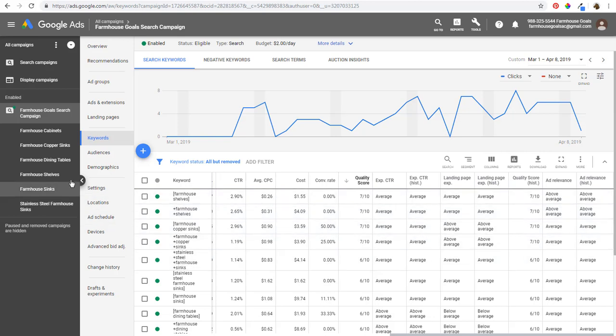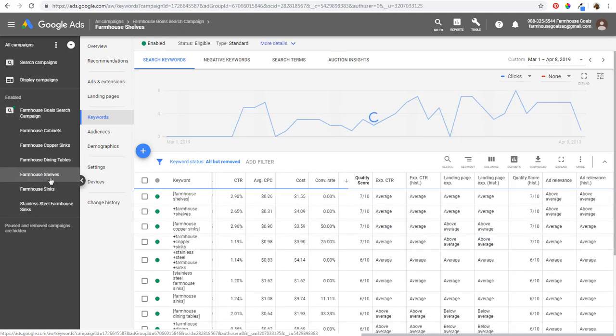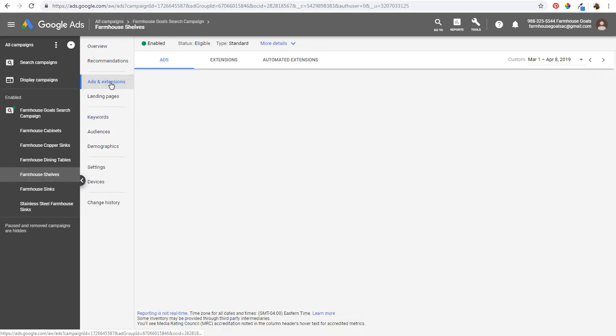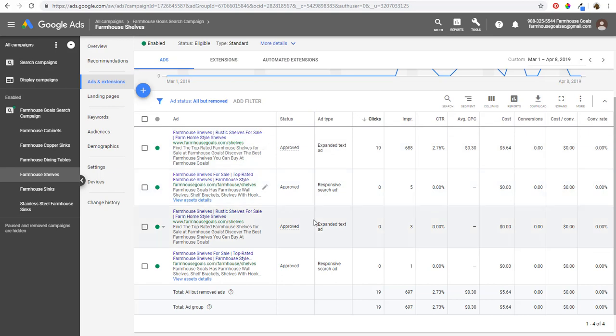But one thing you might want to do is we're going to open farmhouse shelves here. We're going to go to ads and extensions. Just make sure you're running multiple different advertisements for your keywords. So we have a couple responsive search ads here and a couple expanded text ads that we're running. Most of it's going into this one advertisement. So one thing we can do is pause it, but our ad relevance isn't really the problem.